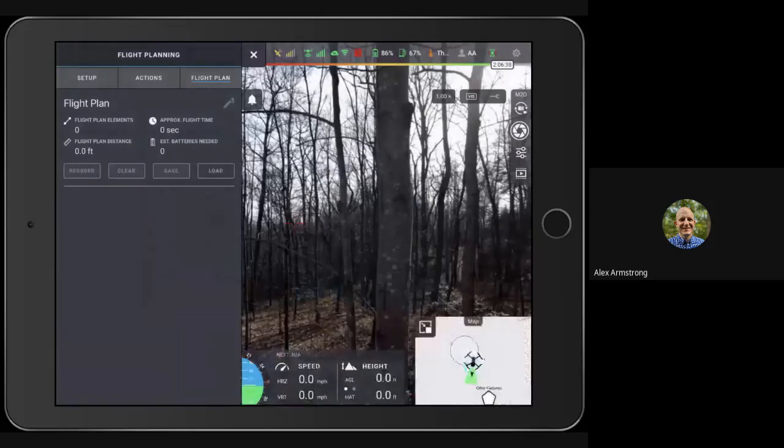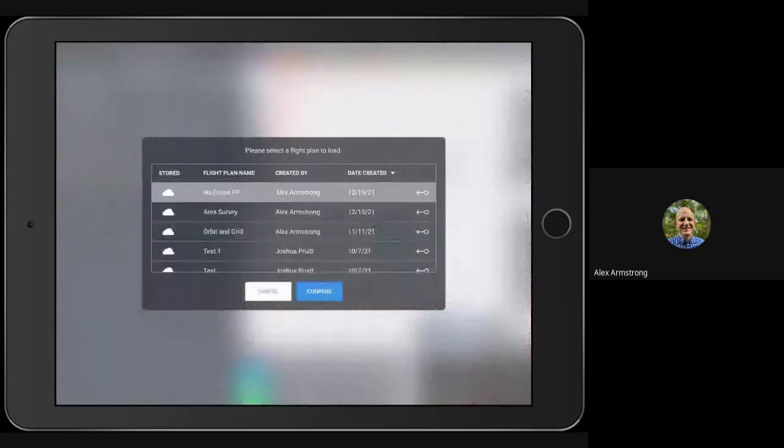Okay, hang on a second. Let me switch back to my map here. So we already see here it is, no drone flight plan. Hit confirm.